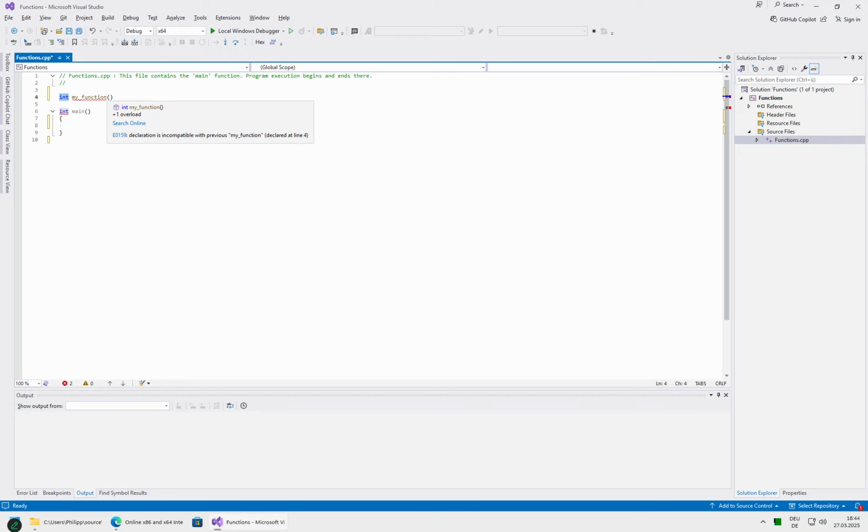So yeah, you start with the type, then you provide a function name. The name is constrained by the same constraints as a variable name, so it has to be made up of letters, small or large, underscore and numbers, and it cannot start with a number. It can start with an underscore though.